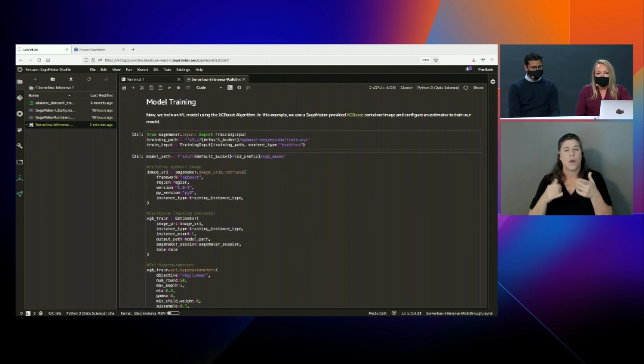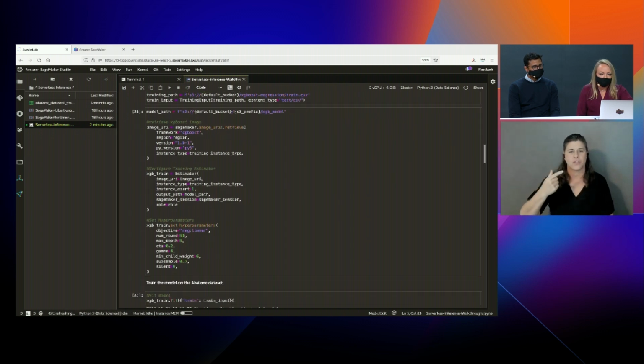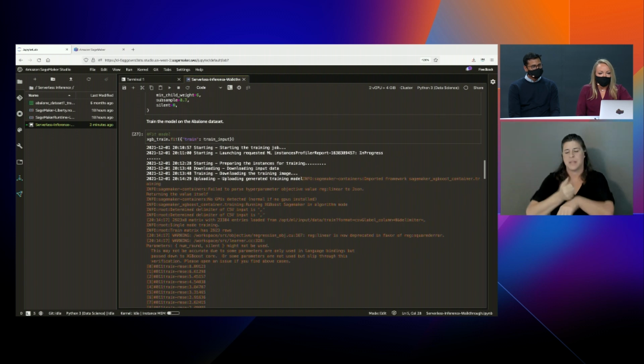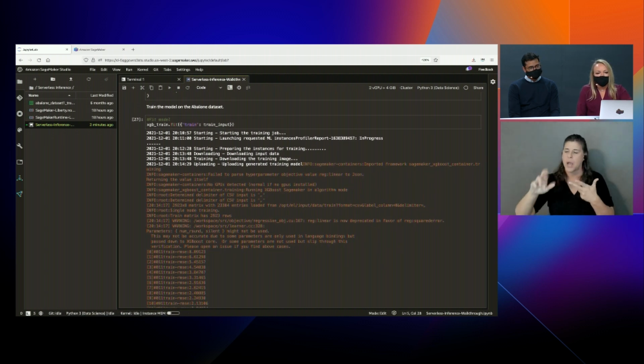Nothing changes about this part at all, just training as you would today. In this case, we are using a built-in container or a SageMaker managed container. So it is XGBoost, setting up our estimator, setting up our hyperparameters, and then training the model. So all of this is just as you would do today.